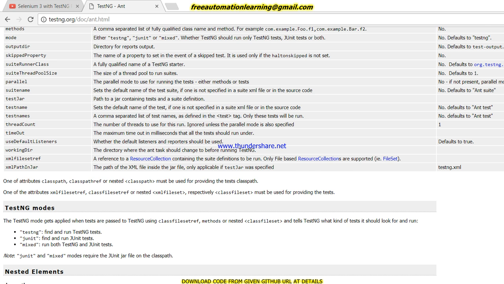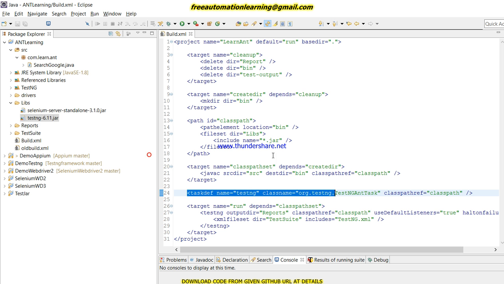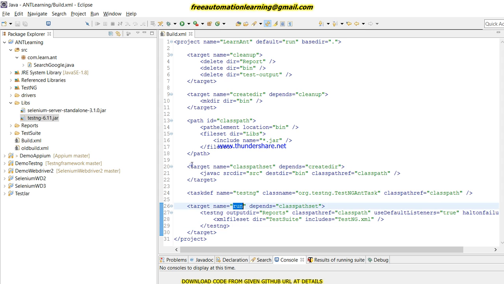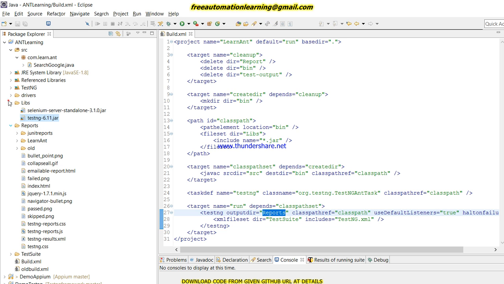So let me show you this. This is the custom task which I have created for TestNG. Without this, TestNG will not work. After that, I created a target known as the run target, and it depends on classpath set, means before this runs, that will run, right? And you can see I called TestNG and the output directory. What it means is I put all my output reports under the reports folder. You can see I created a new folder and put all the reports under the reports folder.